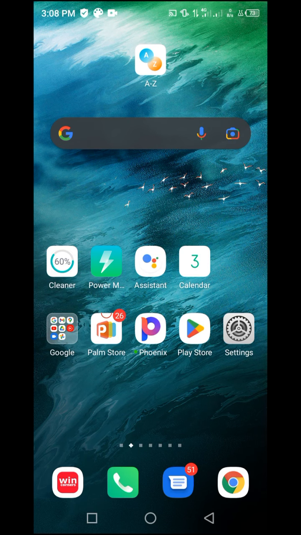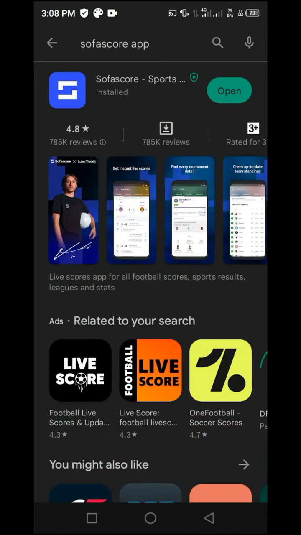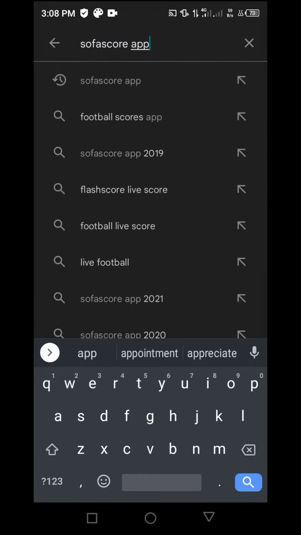So to begin with, the first step you want to take is to locate your Play Store, as in my case. Click on it directly, and at the top search of your Play Store, type Sofascore app, since we are going to be using this app for this strategy. So the app looks like this from the inside.